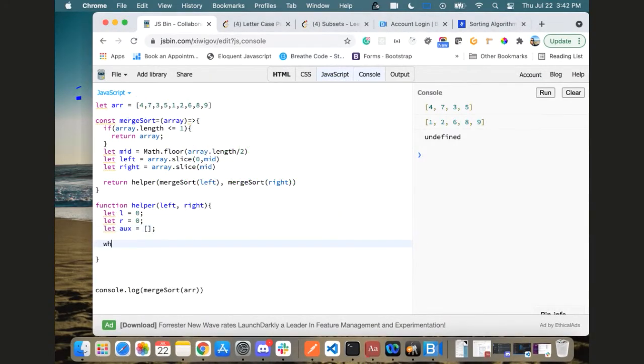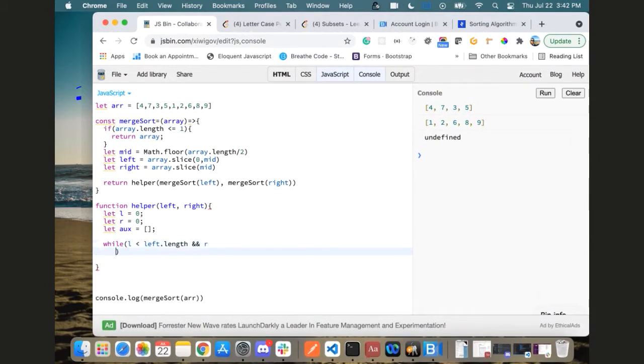We need a loop to go through this. And that's not a for loop that I'm going to use here. I'm going to use a while loop, and I'm going to say while L is less than left.length and R is less than right.length. What do we need to do here? Now, how do we compare the elements that are coming from this?